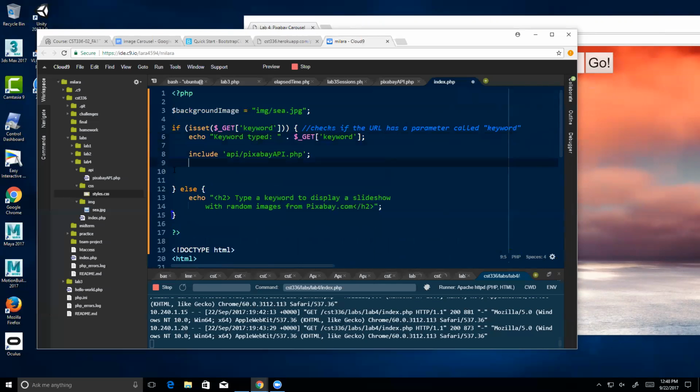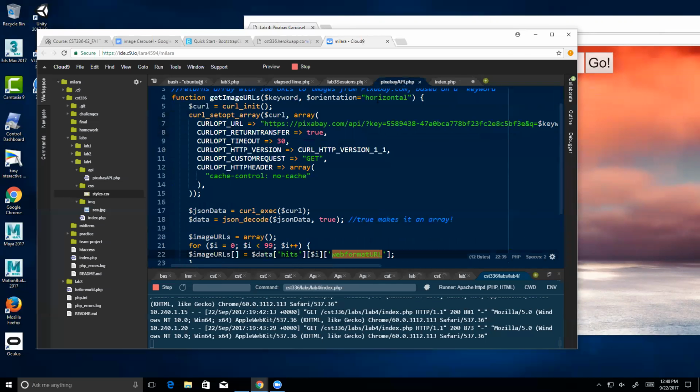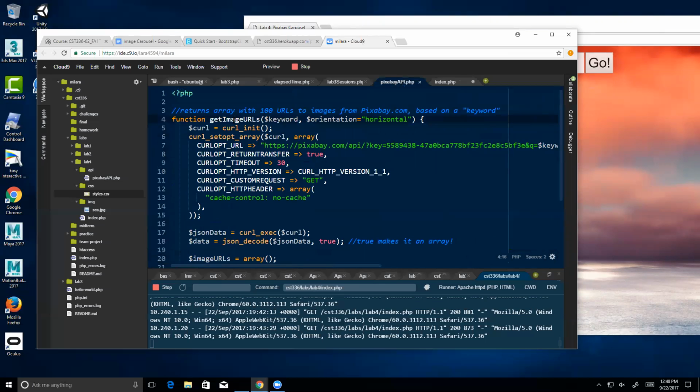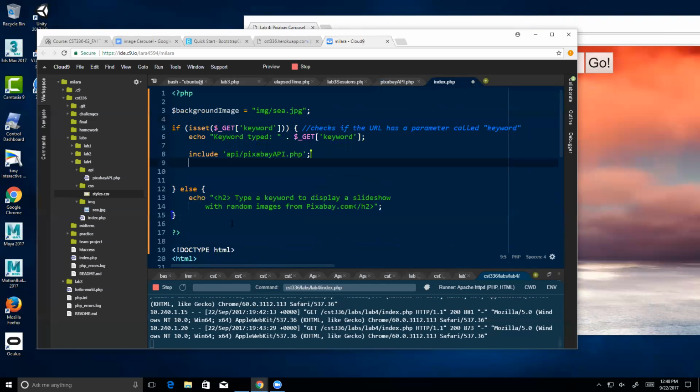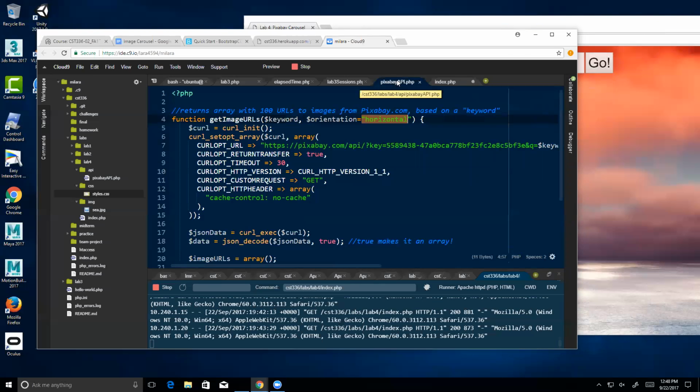And then we are going to use a function that we have in that file. The function is called getImageURLs, right? And as you can see, the function receives two parameters. The first argument is the keyword, and the second one is the orientation. For the orientation, we have a default value. So by default, it's going to have the horizontal value, but we can change it to vertical. Right?